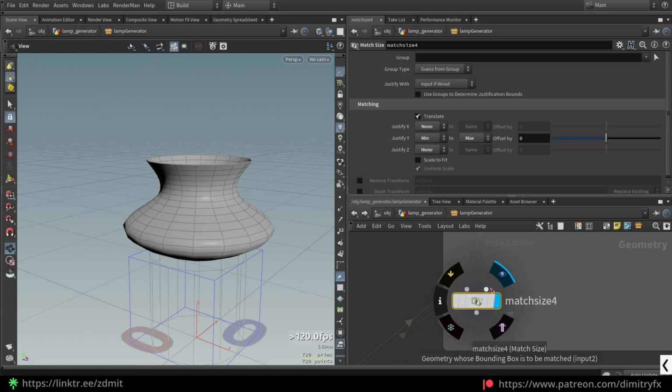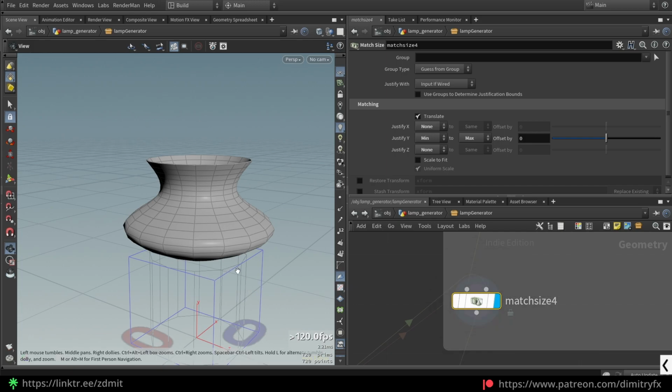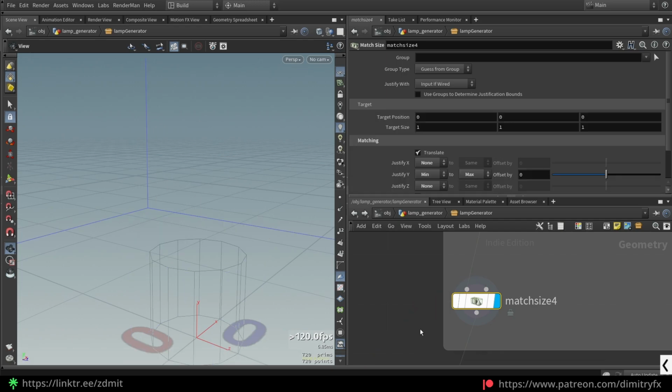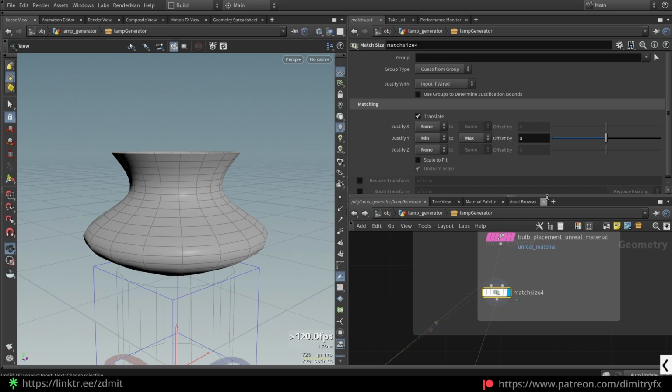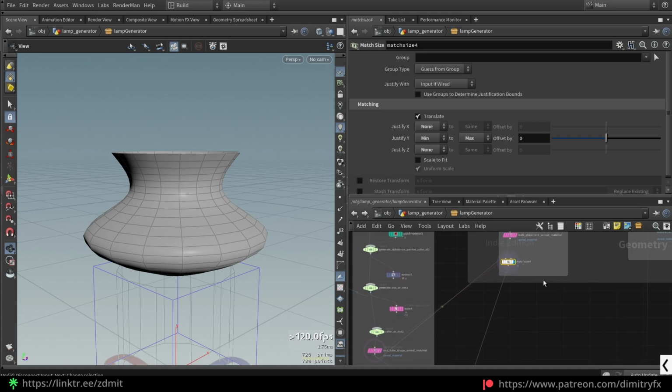And the middle tube has been plugged into the second input of the match size, which is the bounding box of the collision geometry to match, as you can see here, because without it, it will be like so. And then also using a min and max options on the justify y axis.